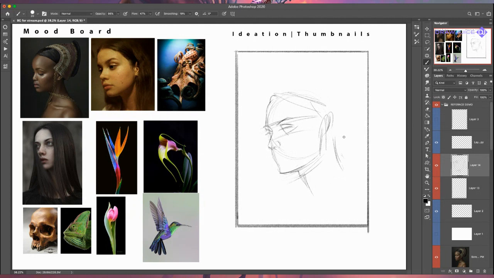Now, I forgot to mention, you could go ahead and just draw onto the reference if you want. You could take like a wing, and add it to the reference.